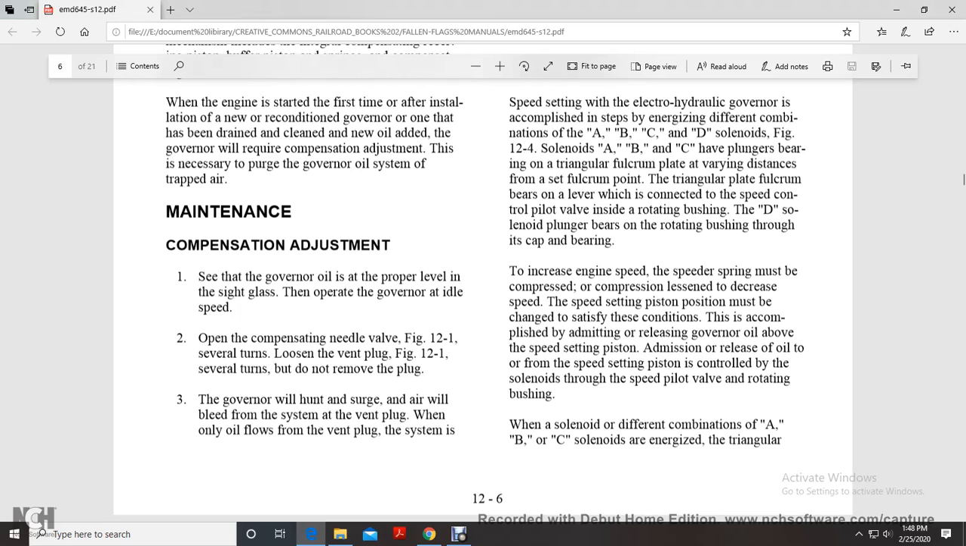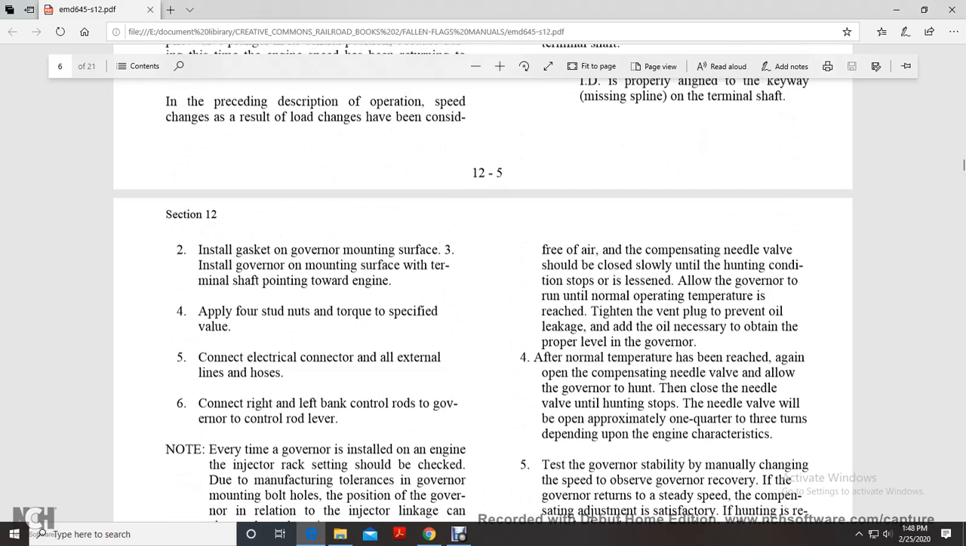When only oil flows from the vent plug, the system is free of air. The compensating needle valve should be closed slowly during the hunting condition. Run the governor until normal operating temperature is reached. Tighten the vent plug to prevent oil leakage. Add oil as necessary to retain the proper level in the governor.